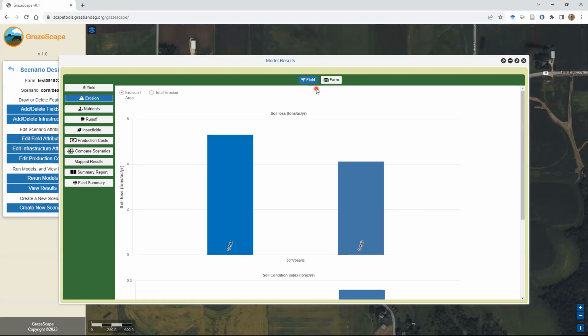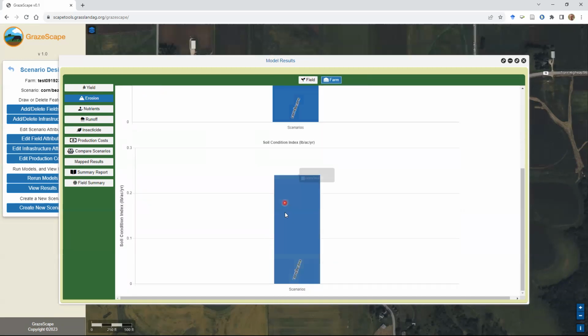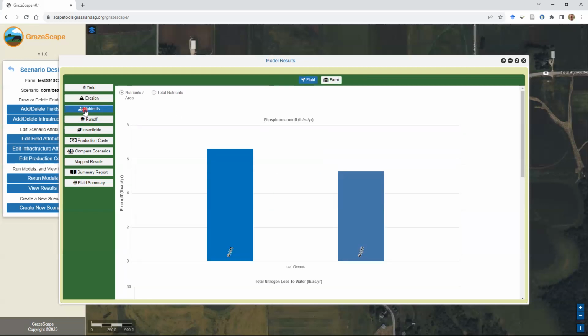So again, we are broken out into the two different fields that we drew, or we can collapse it down into a farm average. And we're seeing under these conditions, a corn bean rotation with spring tillage, soil loss upwards of 5 tons per acre per year. And then soil condition index is something that you may be familiar with. It ranges from -2 to 2, but gives a rough indication of soil health, the higher the number. And then I'll just go down through the next one here, nutrients.